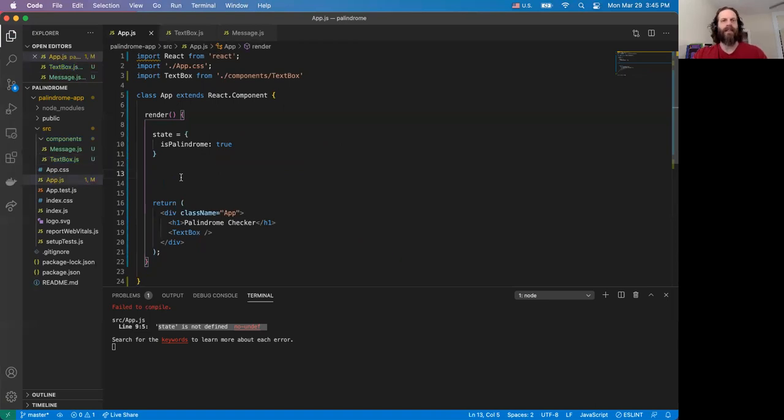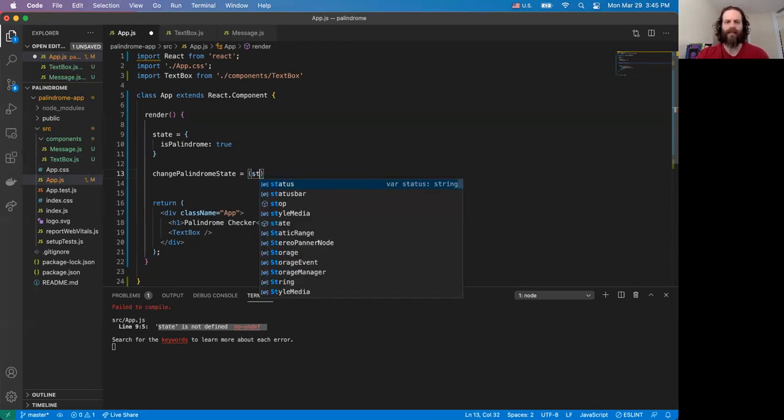So we can call this something like that, and that will equal a function. And let's just say it's new status, something like that.